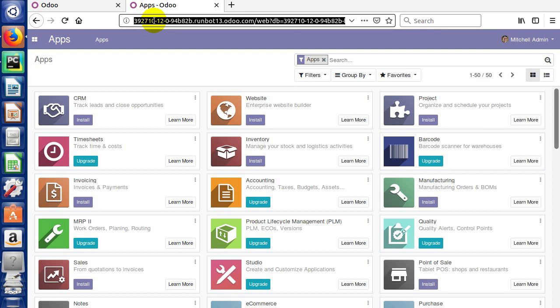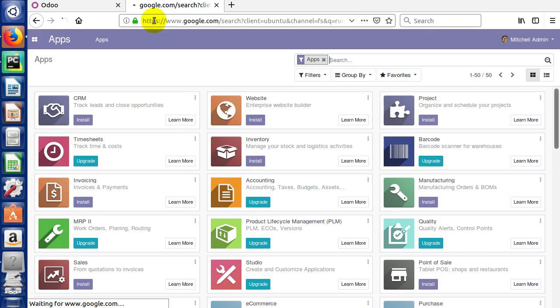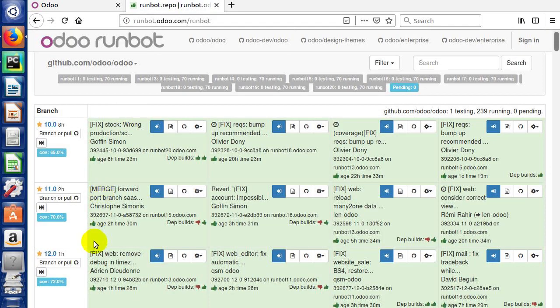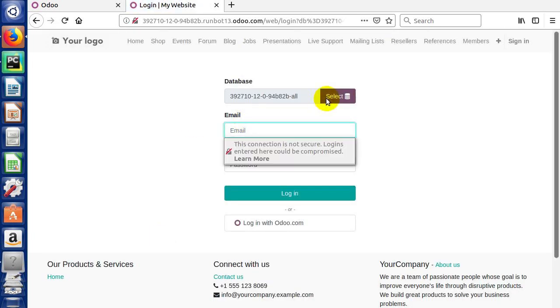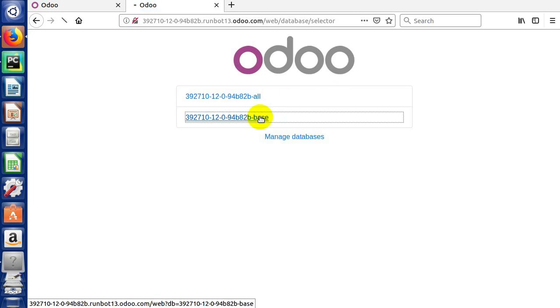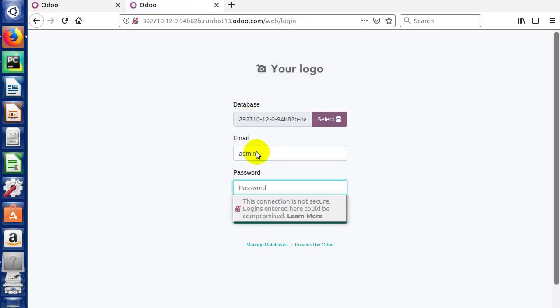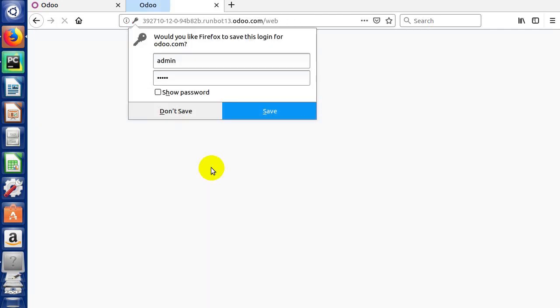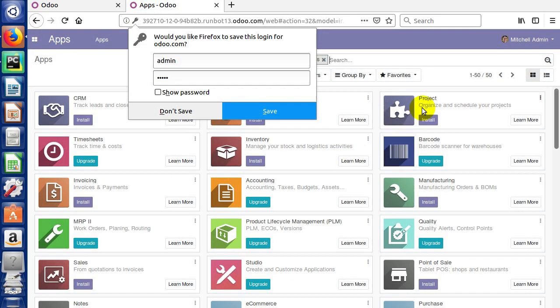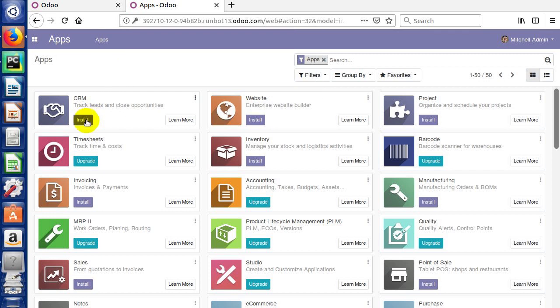So let me show you that real quick. If you come over here and click quick connect, it's going to bring up a login that lets you pick whether you want all the applications or just the base application. So if we do it this way, then we have to put admin in here and admin in here, and this will log you in the same way to the base. And at this point, you can install the CRM application.